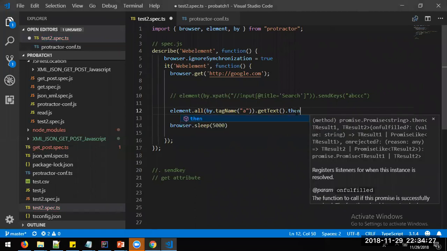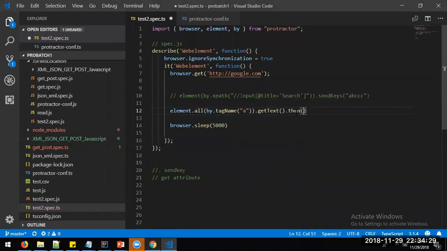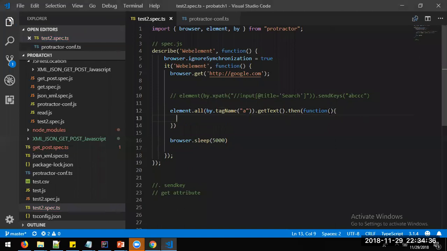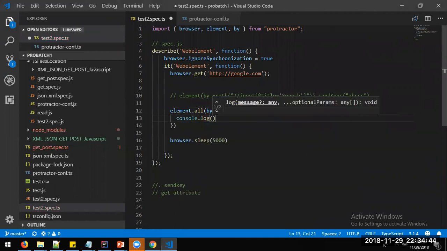Again, we will be receiving an array of values inside a promise. So we have to resolve the promise and fetch the value. Here I can say texts. Now let's try to print console.log texts.